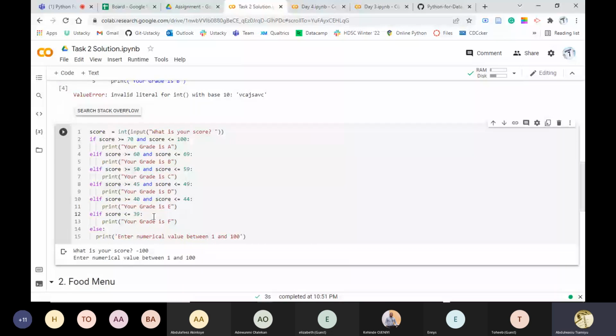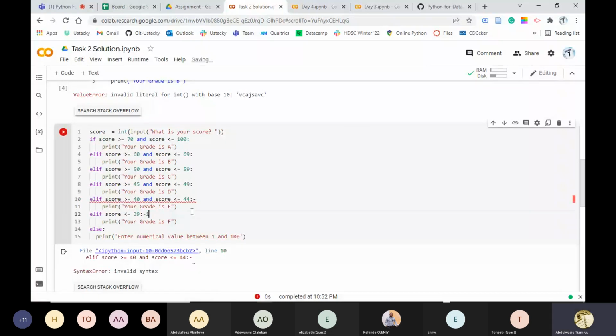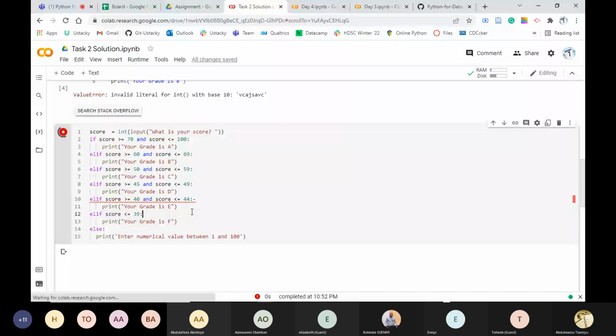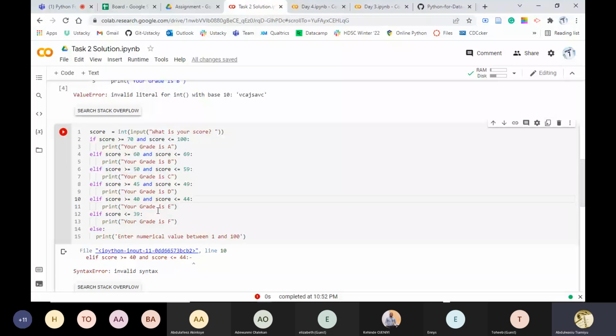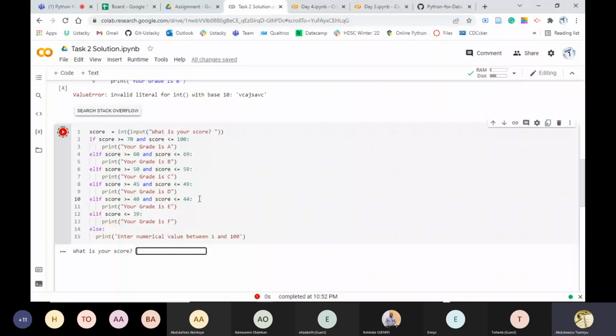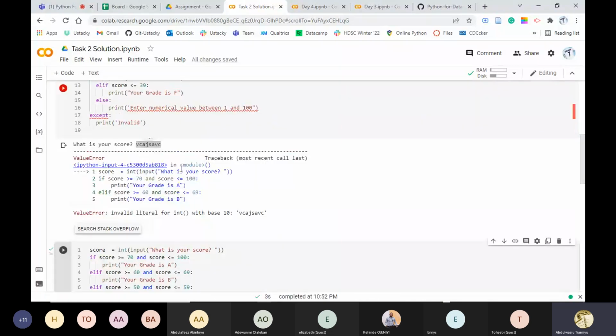Let me run the code again with that minus 100. You can see that it's F now. Minus 1 million, still F. Oh, I did not put minus. Minus 1, 2, 3. You can see that the grade is still F. So that's why I want to remove this. That's why I removed it.